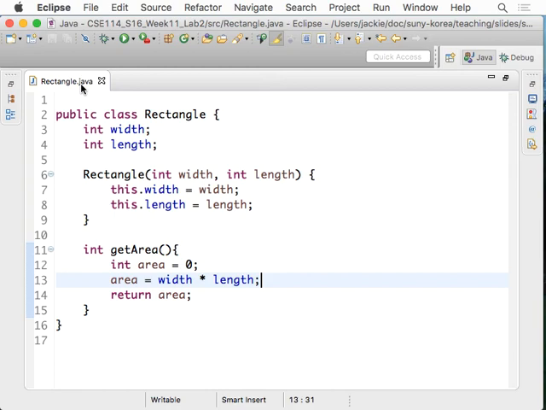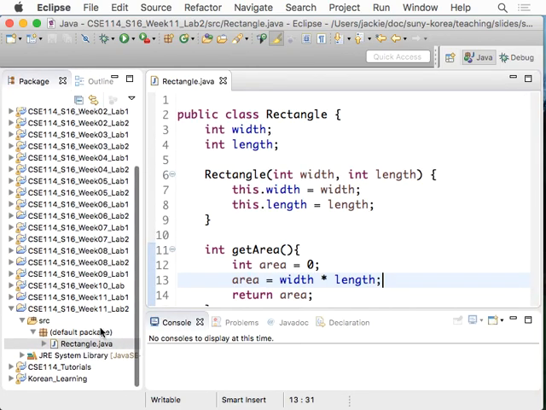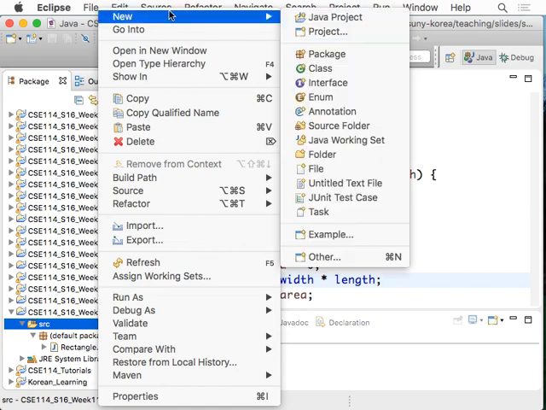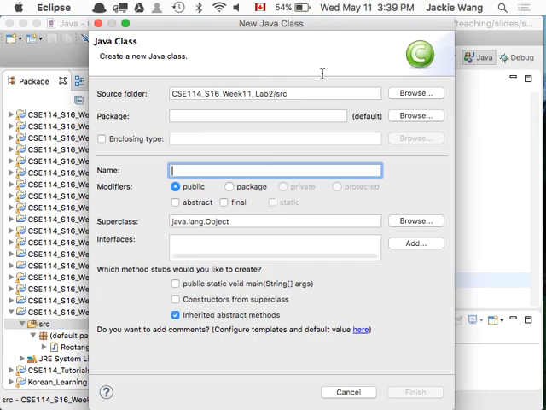And then we'll go to the project here. Let's create another class. Let's call it RectangleTester class, with the main method, of course.